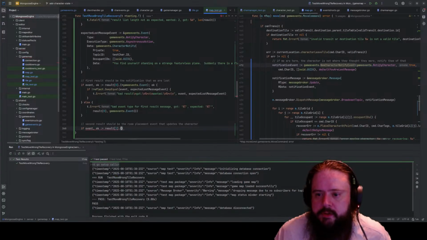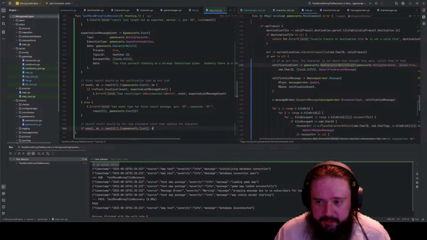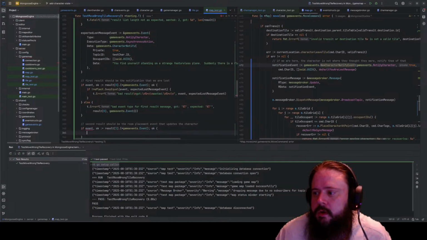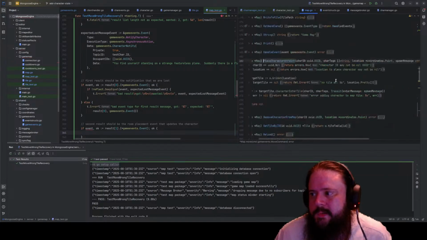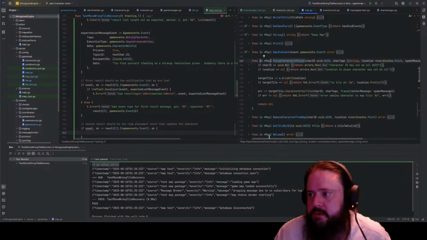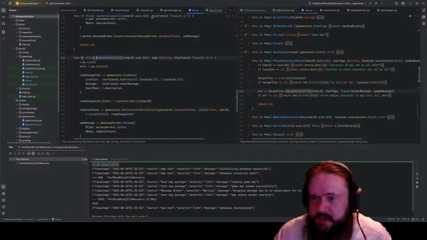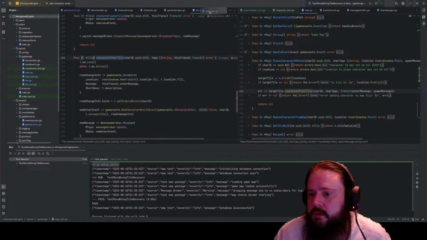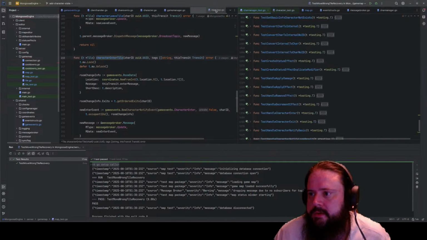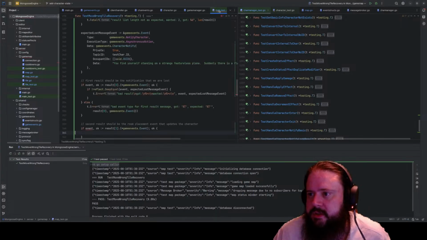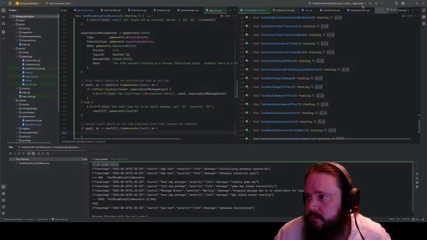Result 1. Also should be a game event. But... place character at point. Enter tile. I did that wrong. You stay here. Too many things open.